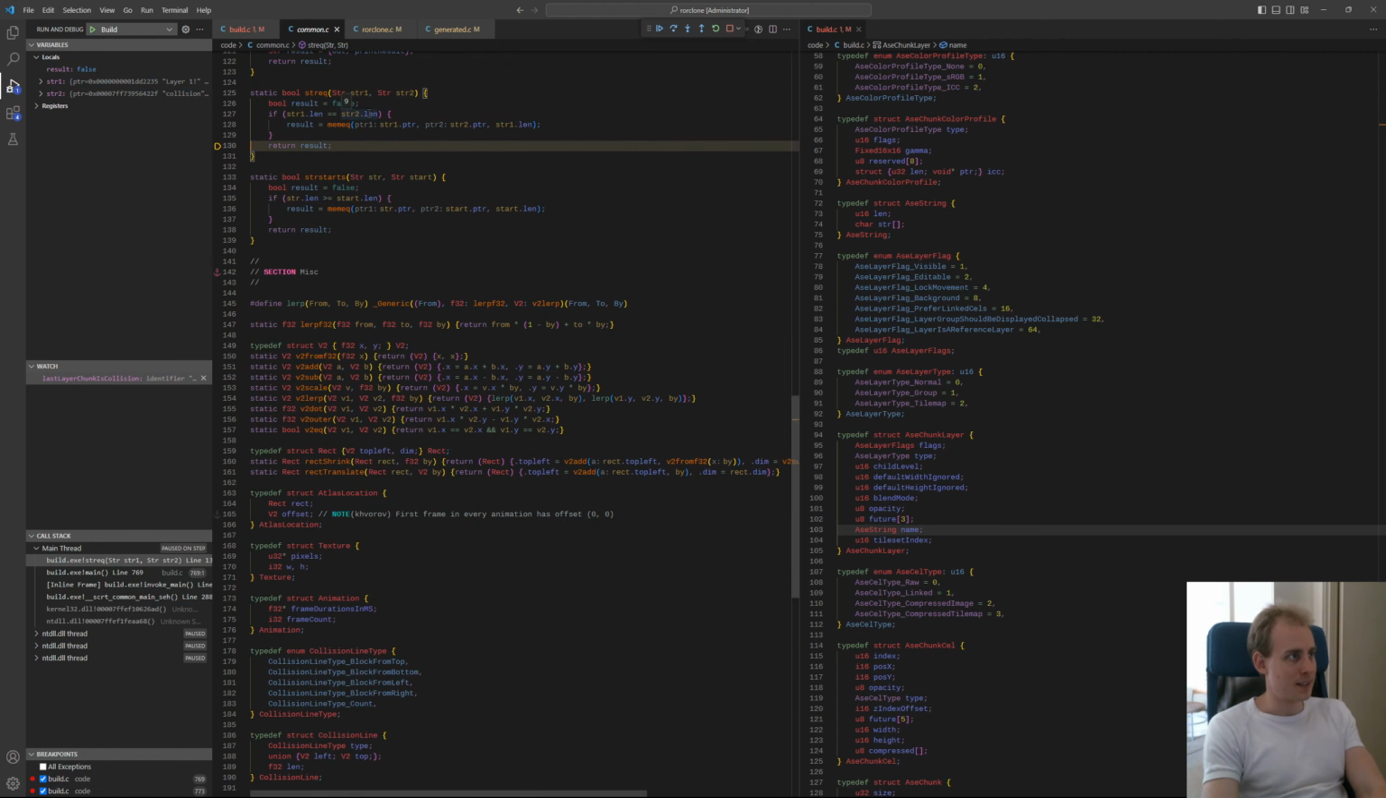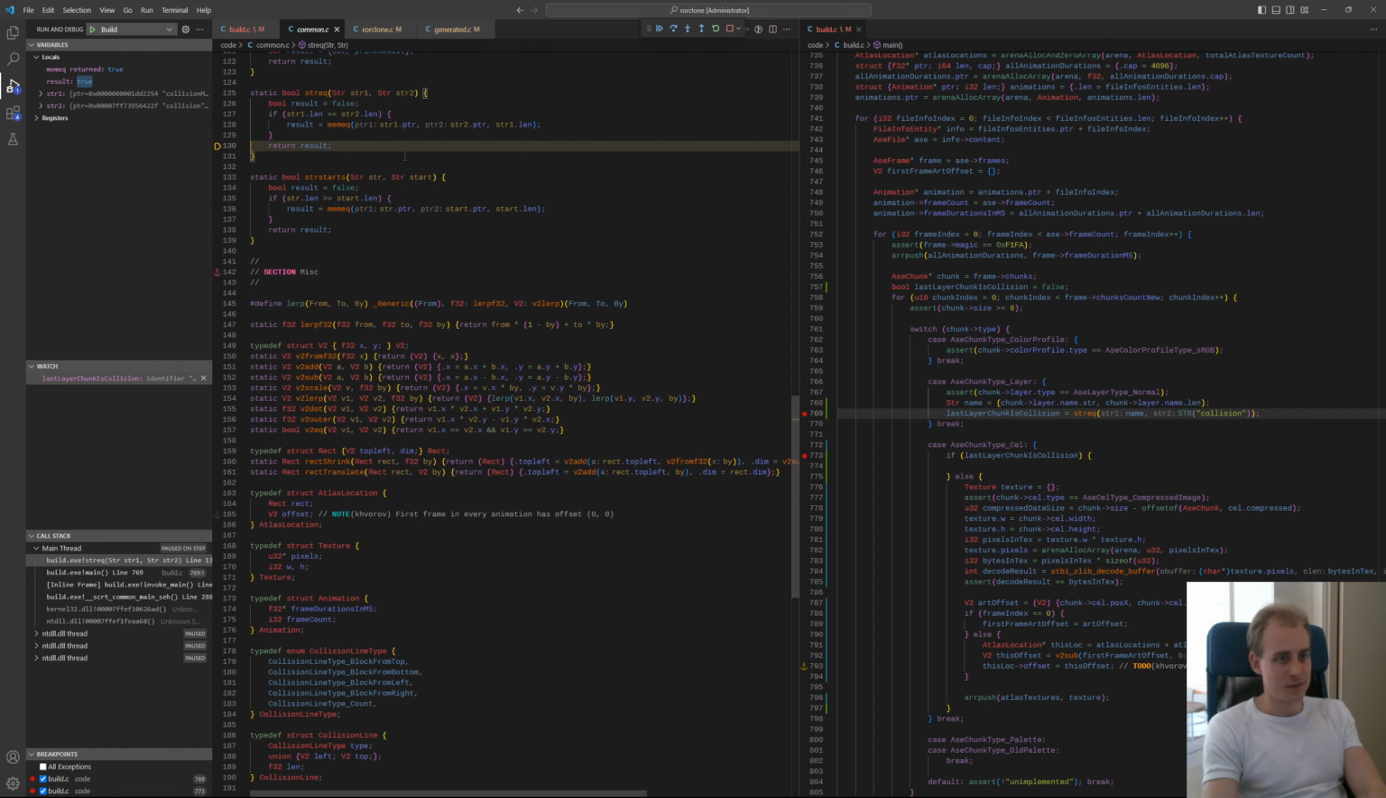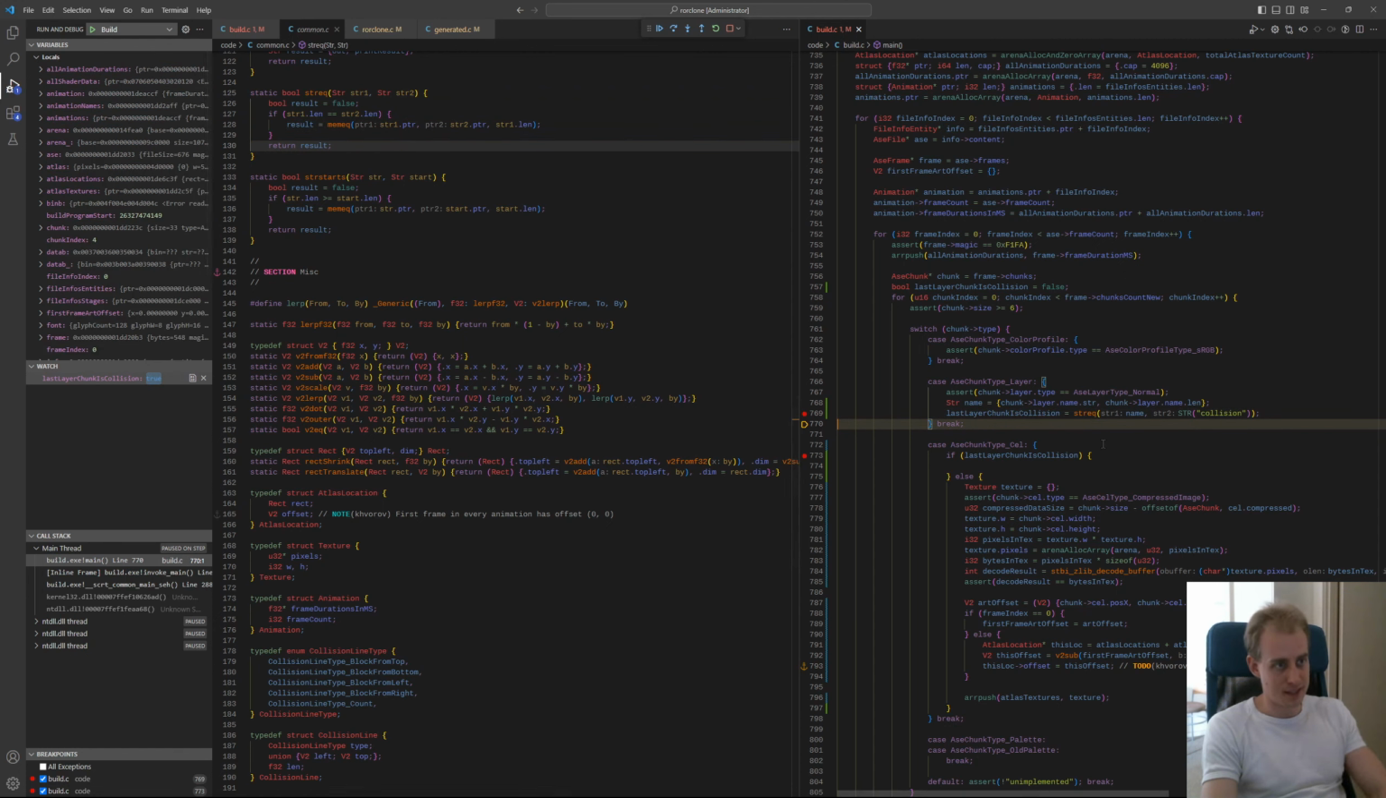Okay, so step in. They are the same. Result is true. Okay, last layer chunk is collision. So we enter in here. Yep, it's not. Yeah, right. Then we are here again, even though it's a different texture.